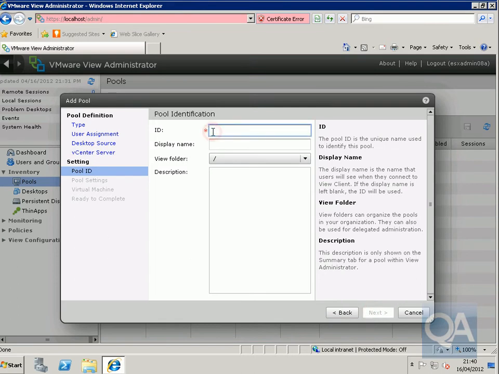For the ID, we'll call this one payroll, and we'll say it's an XP machine. For the display name, we'll make that exactly the same. The ID is what the connection server, VMware View, sees, and the display name is what the user is going to see when they connect through. For the View folder, I didn't create one for payroll, so I'll leave it as it is. And for the description, just to make it easier for me as the administrator, I'm going to call this one individual, and we'll call that one dedicated desktop.